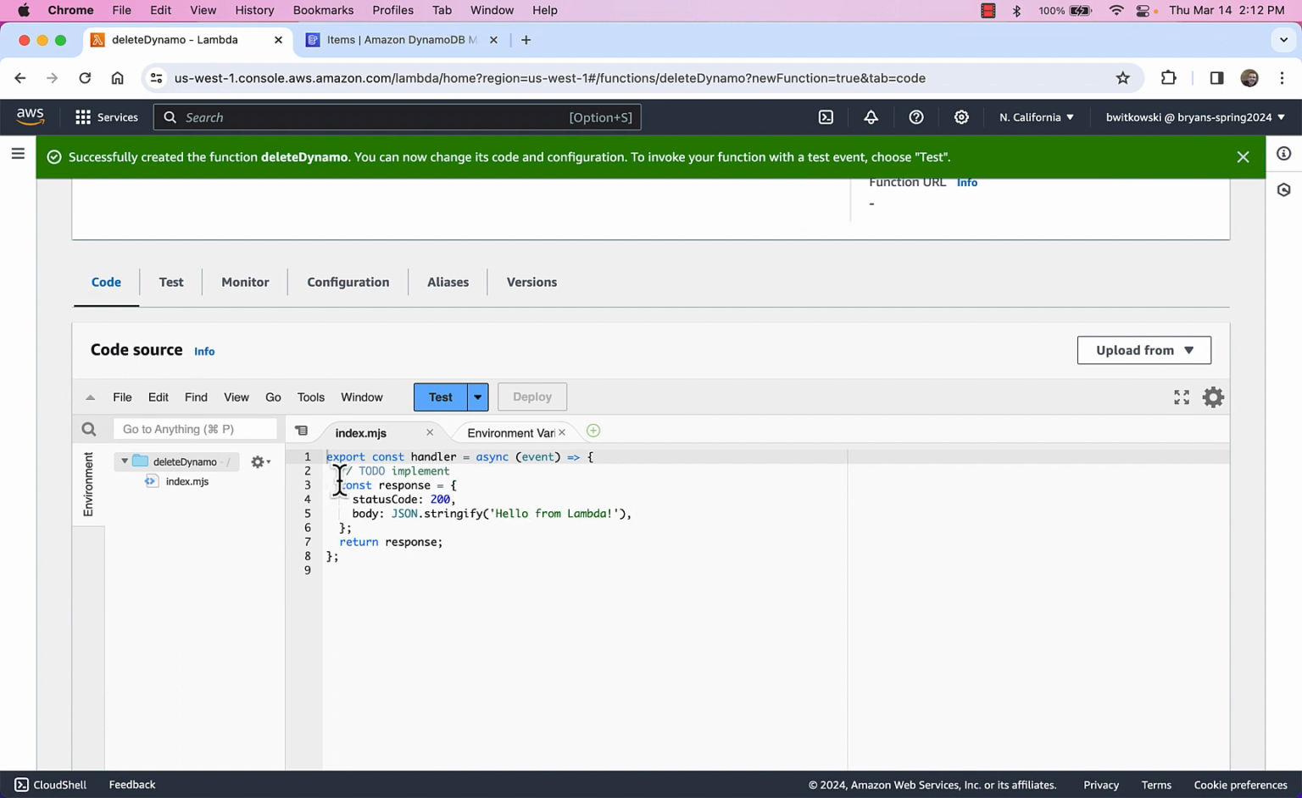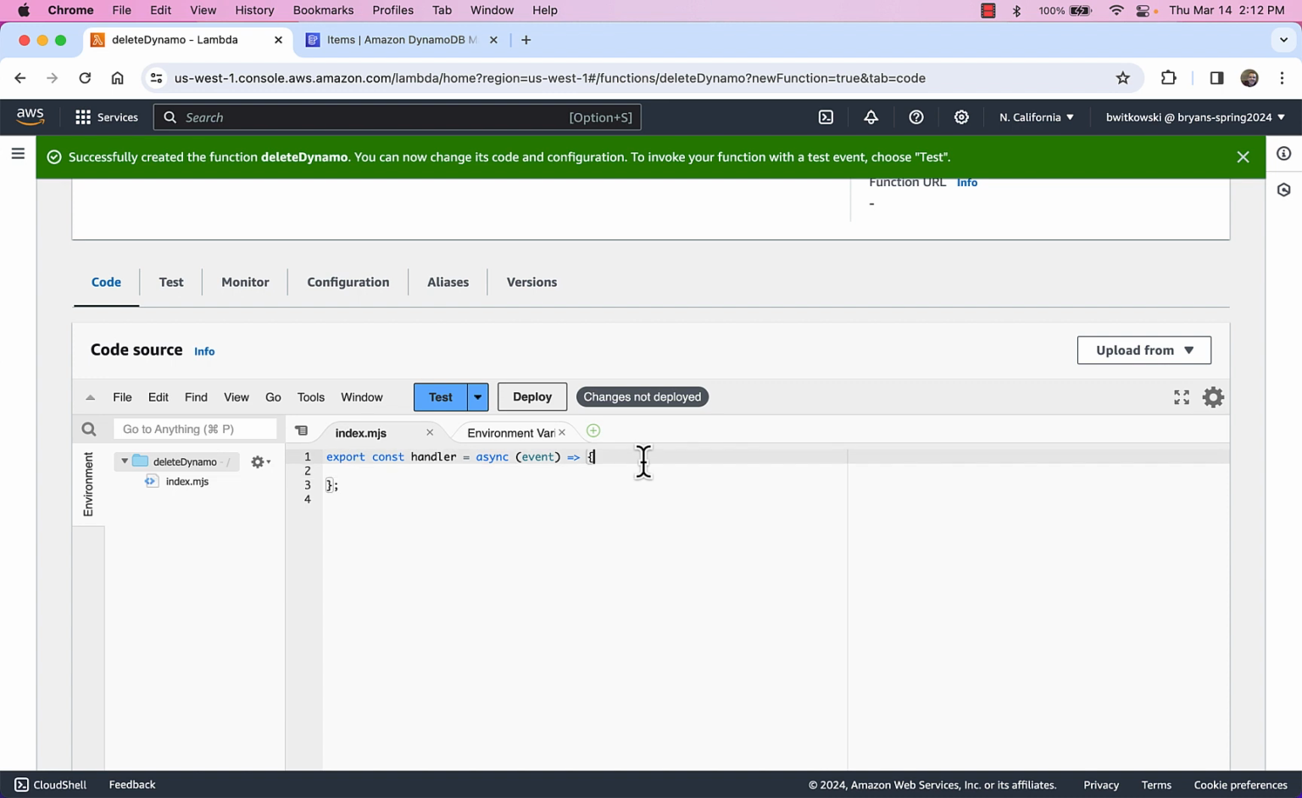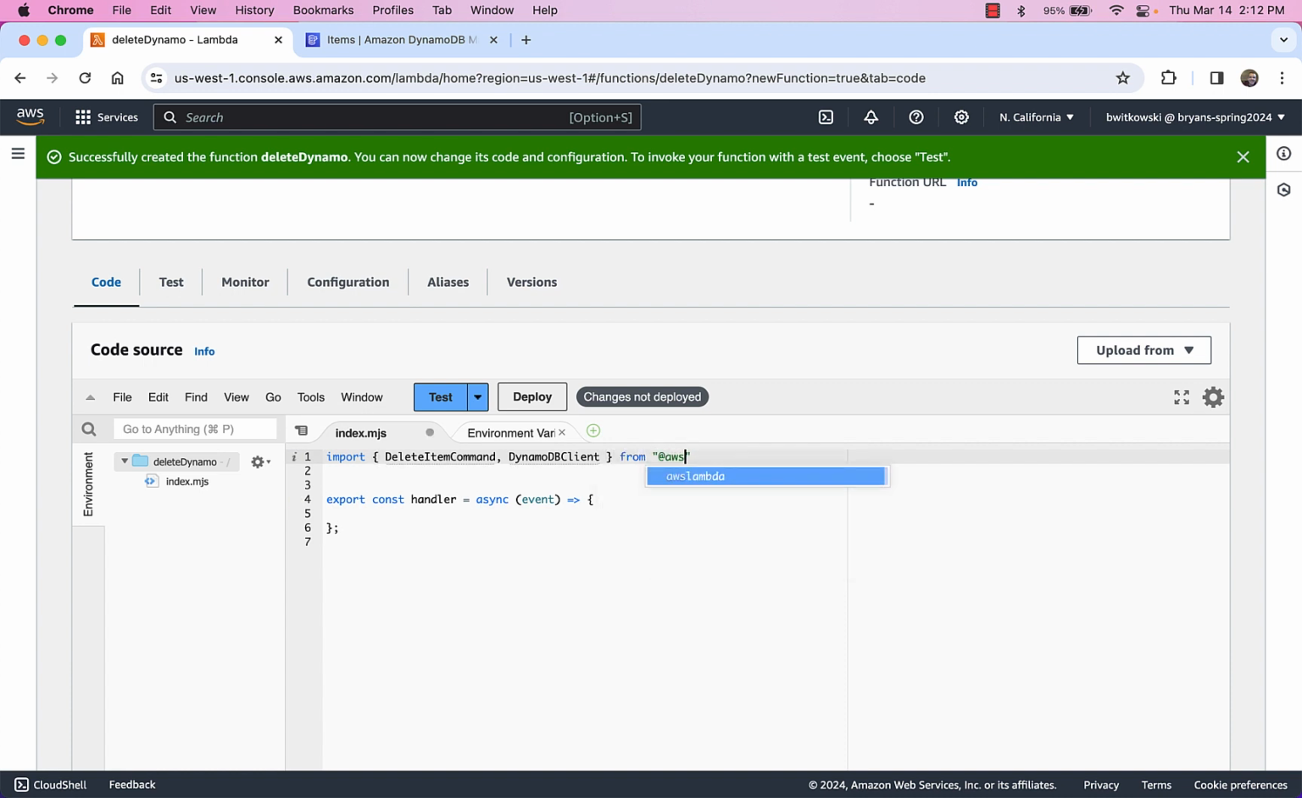A couple of things. I want to clean this up, so I don't want the hello world code. I want to import a couple of libraries. I want to import the deleteItem command and the DynamoDB client. Those are both from the AWS SDK.